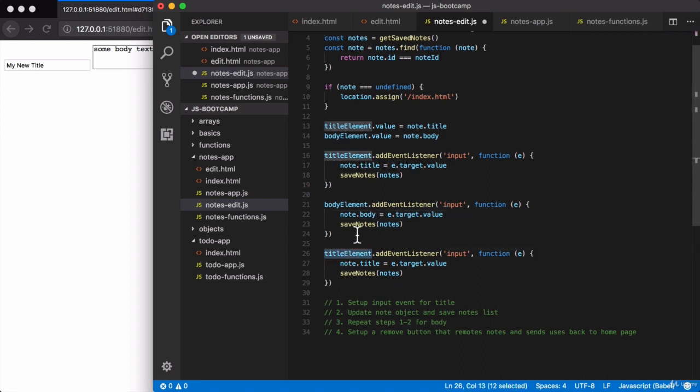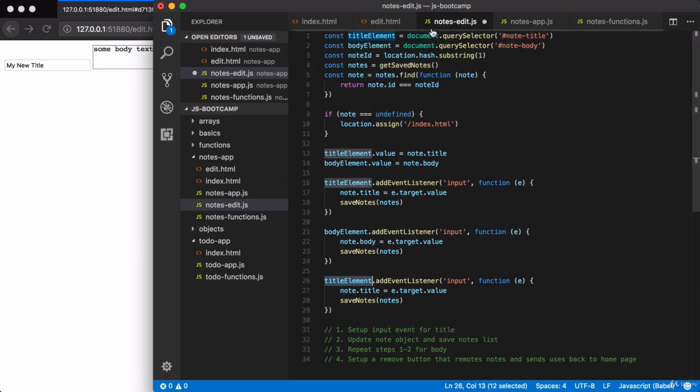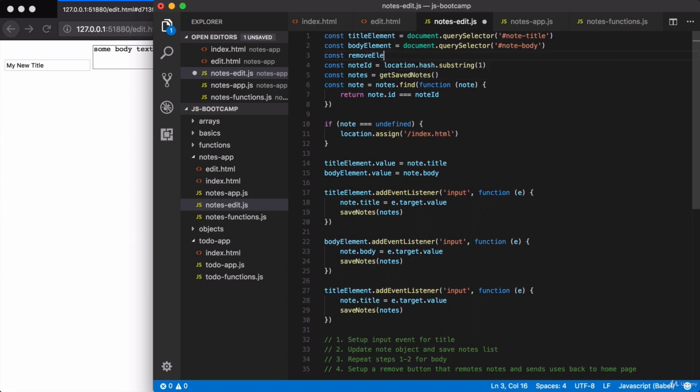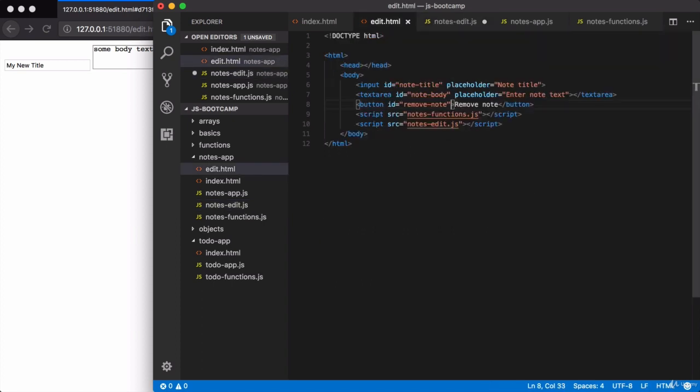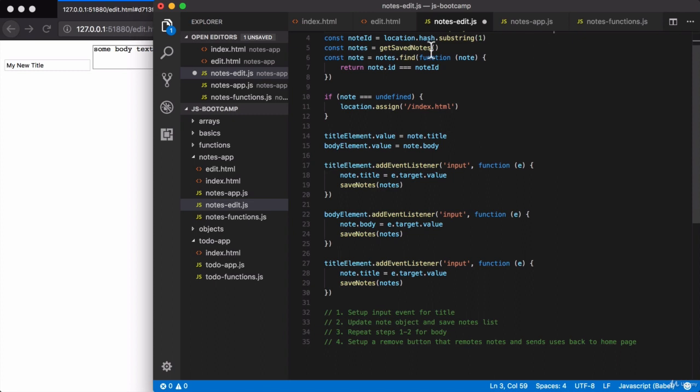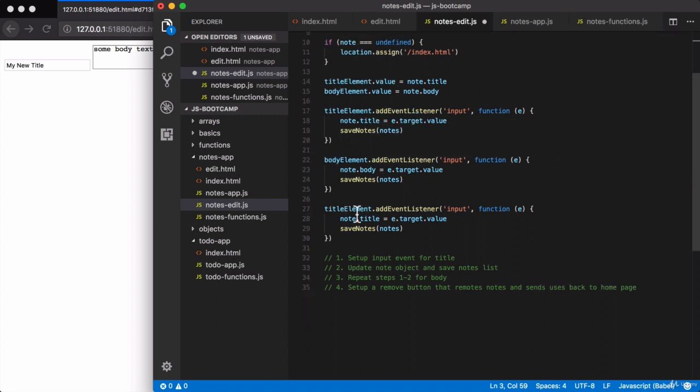Down below, we want to wire up the remove button. So I can create a variable for that and select it and then use it. Up above, const remove element equals document.querySelector. We are selecting by ID. What did I call that one? I called that one remove note. So right here, remove note. Perfect. Now that we have remove element, we can use it down below.